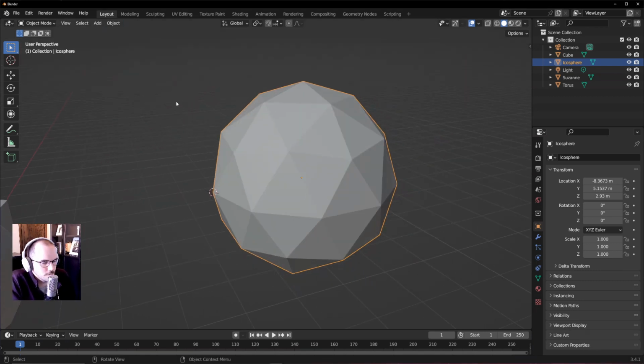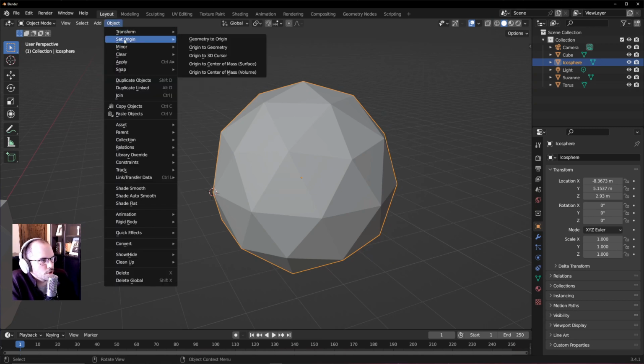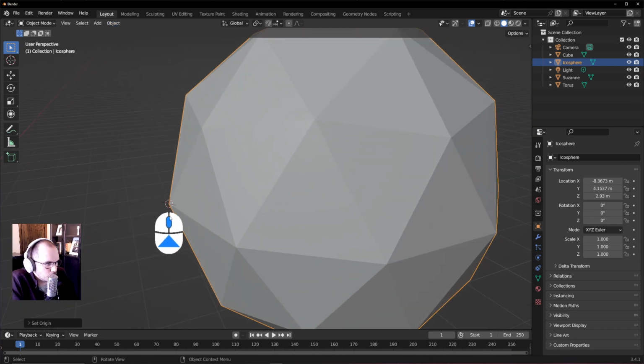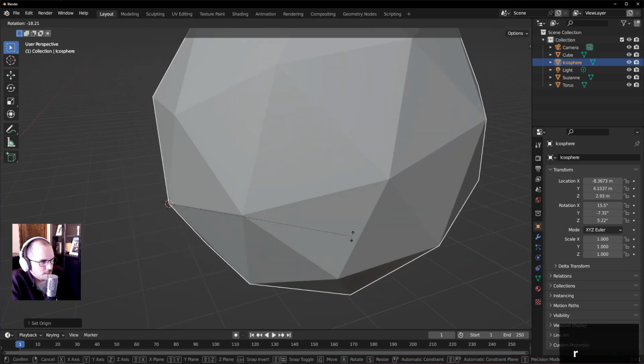So it's not in the Shift S menu. We go object mode, Object, Set Origin, Origin to 3D Cursor, like that. Okay, so now the origin point is right there. So you can see if I rotate, it rotates right on there.